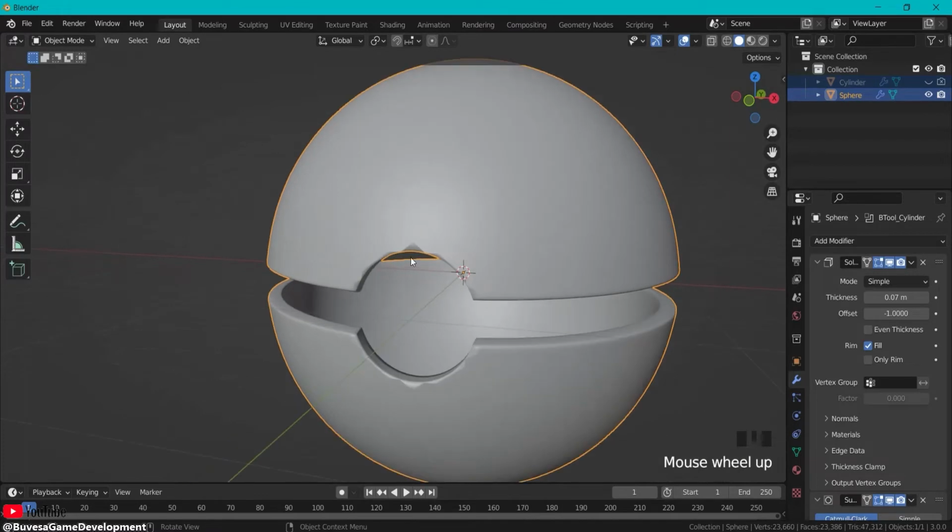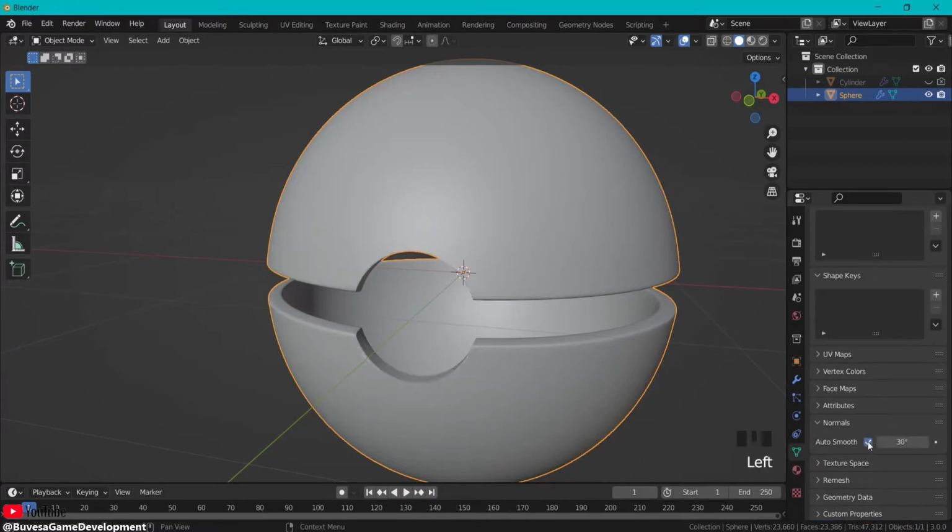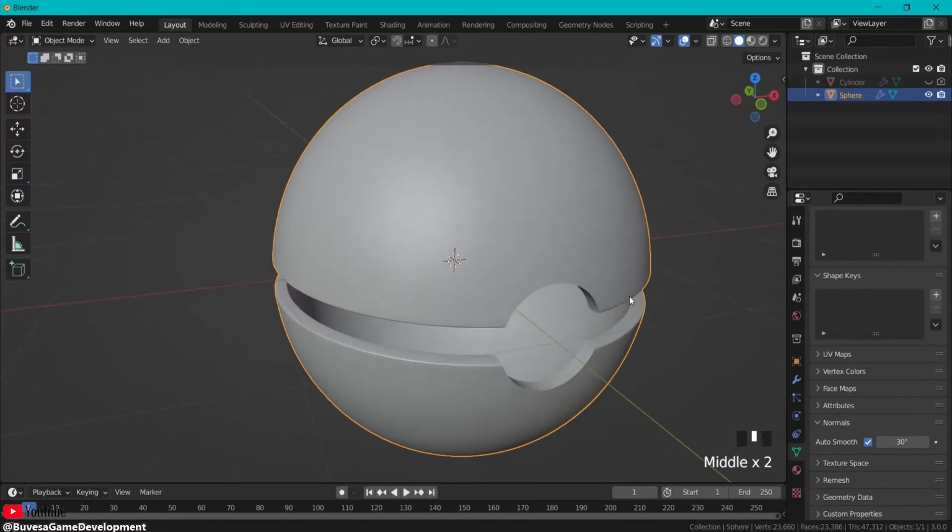Yeah, you see these little lines right here, this is pretty ugly. You can fix these by selecting the Pokeball, then going here to your data properties, normals, and choose auto smooth, and this should fix that error.